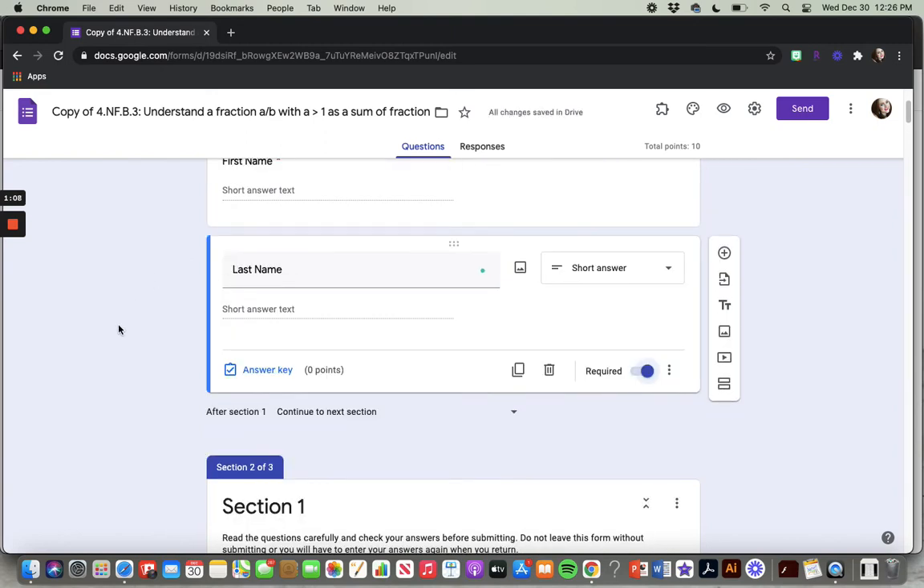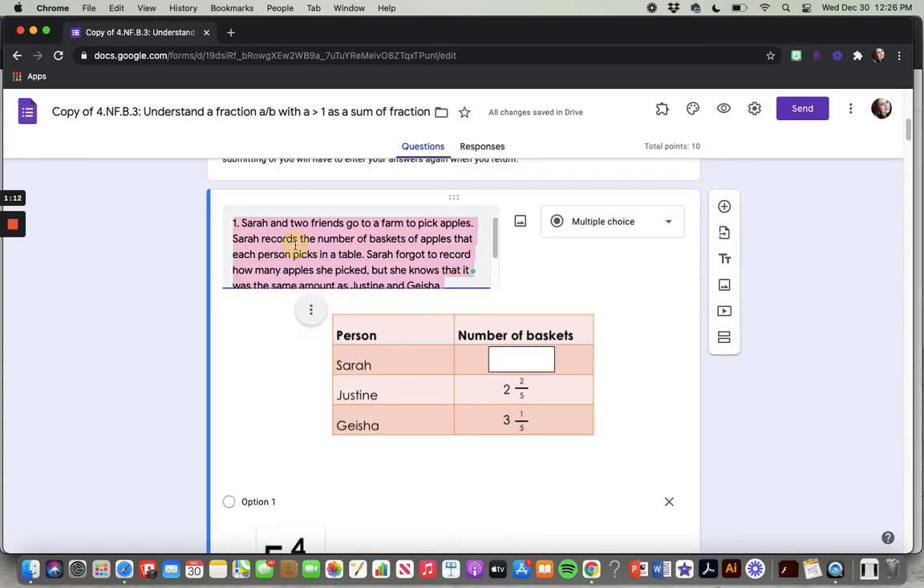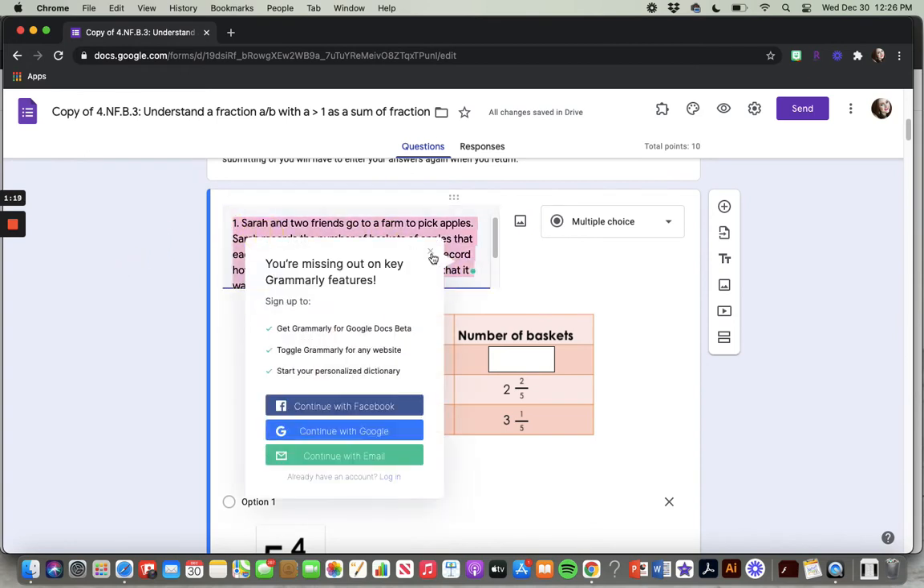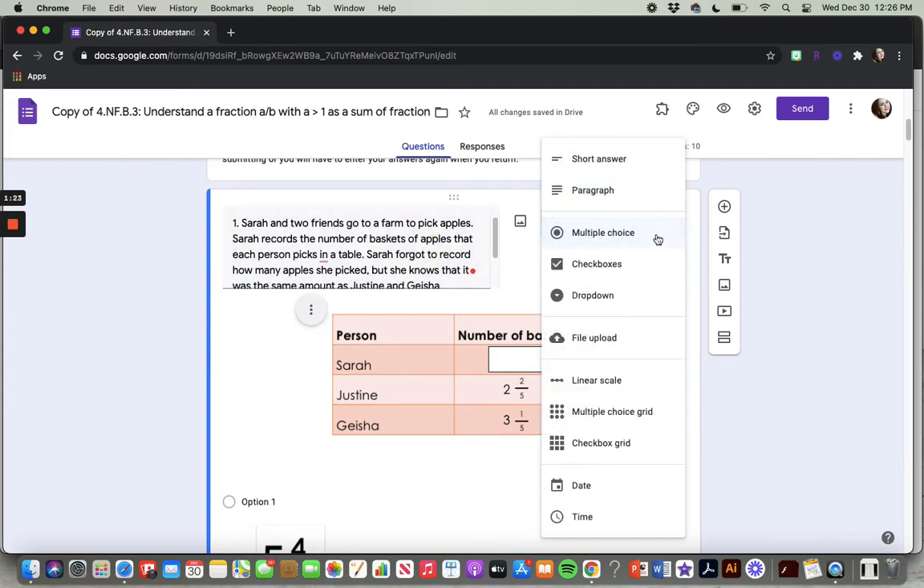I do also recommend that you keep the required toggle on for all questions, which helps prevent students from accidentally skipping a question. Now, what you can do next is you can change any of the text that are in these boxes here. So you just need to click in it, and it will let you change anything. You can also change the question type here.